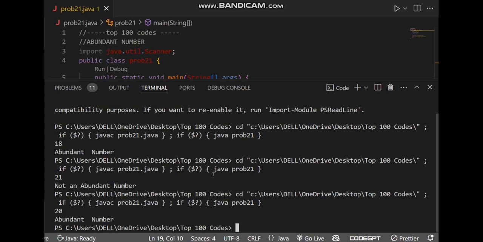So these types of questions are important from the point of view of your placements, interviews, and also for college exams, university exams. It can be asked in an interview about the concept, what you mean by abundant number, and how you can calculate an abundant number. So this was the problem.